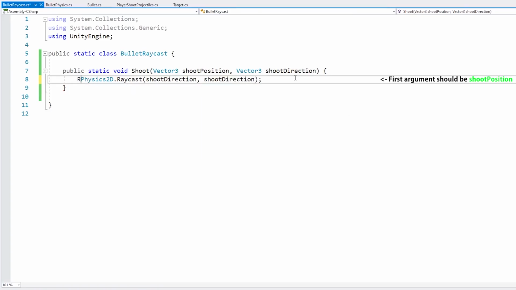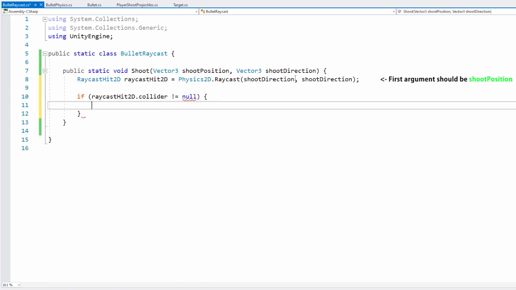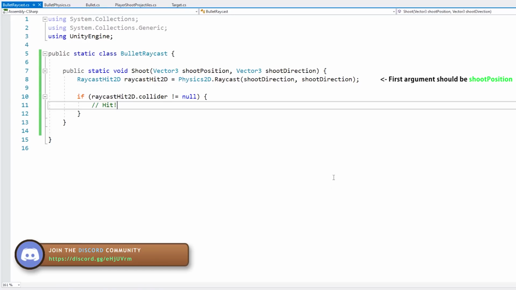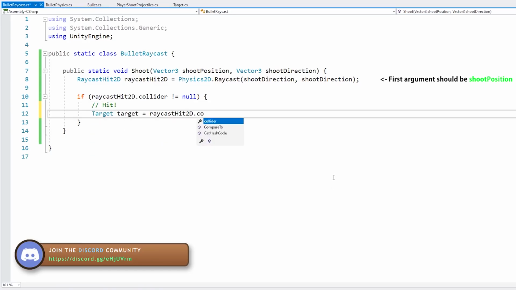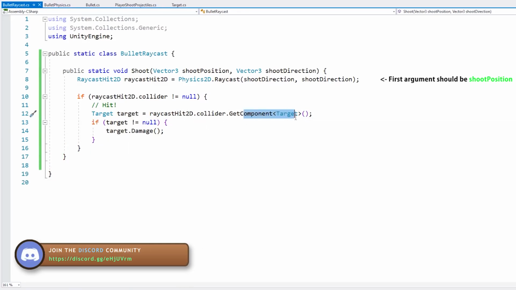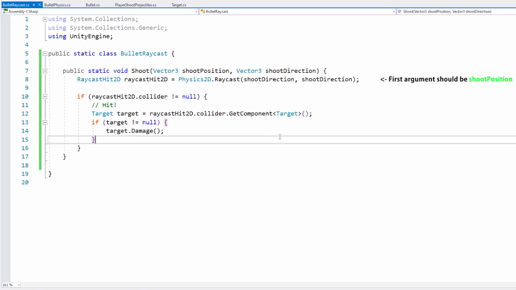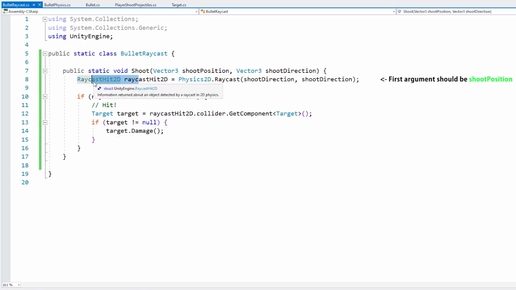Now this will return a RaycastHit2D. And we can test if we hit something by checking if our RaycastHit2D.collider is not null, then we have a hit. So if we hit something, let's test if it's our target. So you try to get the component of target on the hit collider. And if we have it, then we have hit a target. So let's cause some damage. Alright, so that's pretty much it for making a simple raycast.